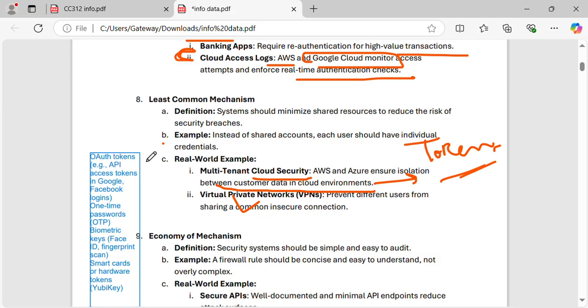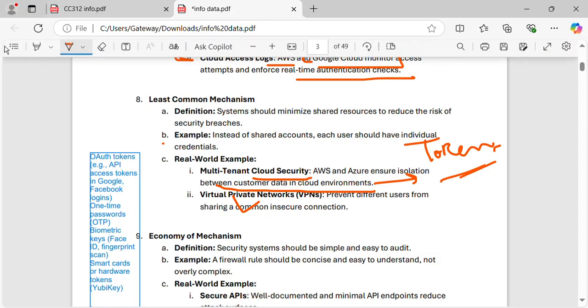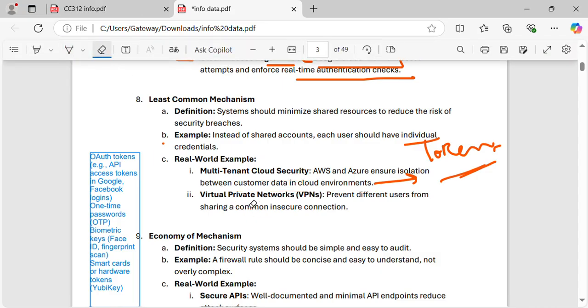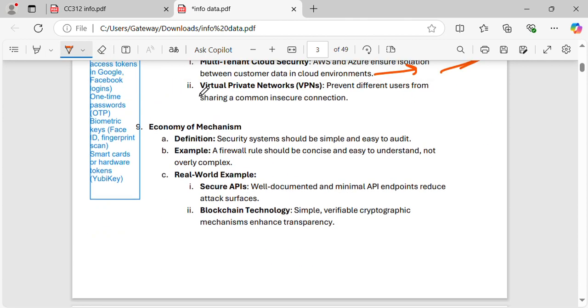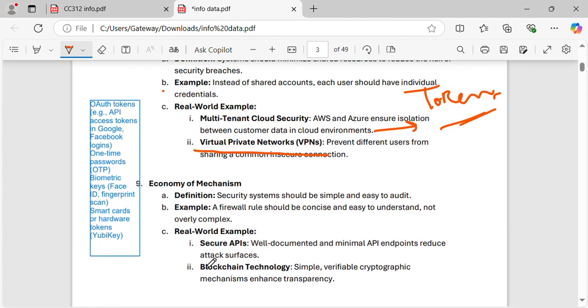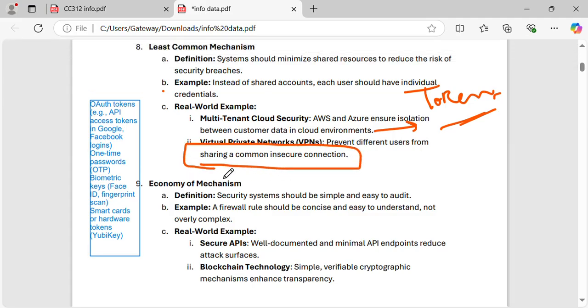But virtual private networks have some opinions attached to them. Some say that they are insecure, that they really breach data. Sometimes they do breach data, but people have found good VPN services that work. I also use one. I don't recall the name, but VPNs prevent different users from sharing a common insecure connection. It means it gives, I think, an IP address to some users so that they can access the data from other countries.